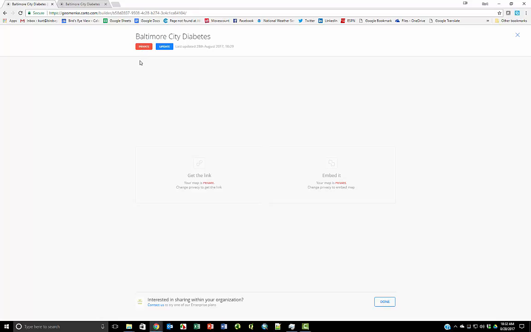I've already worked with this map a little bit. Normally this, instead of update, will say publish. And so you'll click that update or publish button. And the map is still set as private. So I need to click the red private button to expose the permission options.